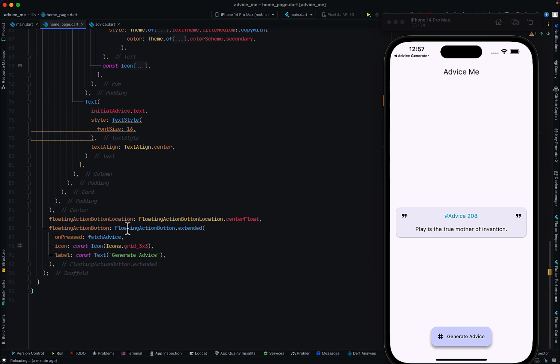Now in our button, we don't want to fetch advice all the time. When we are loading, we want to disable the button. Then we can have loading. So if loading, we want to set the onPressed to null, else we want to set the onPressed to the fetch advice, right, like this. So this will handle the enabling and disabling of the button.